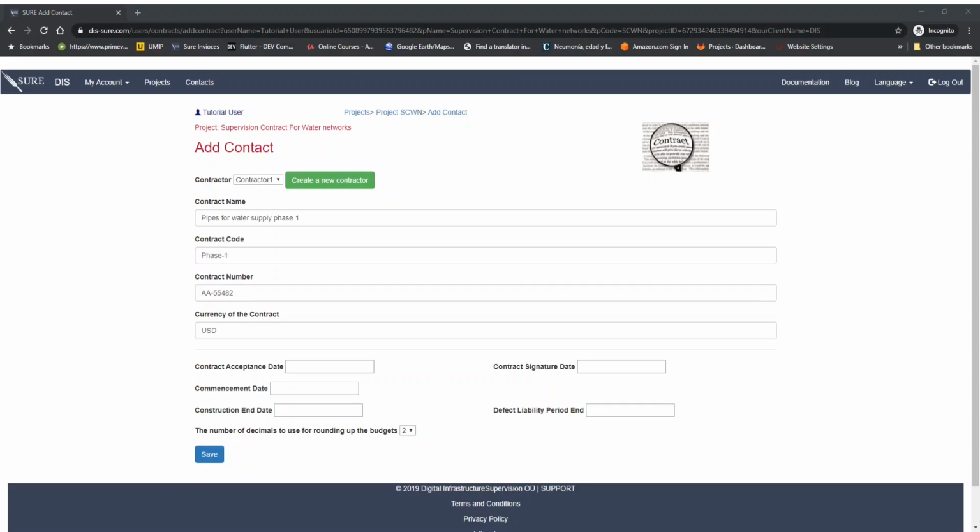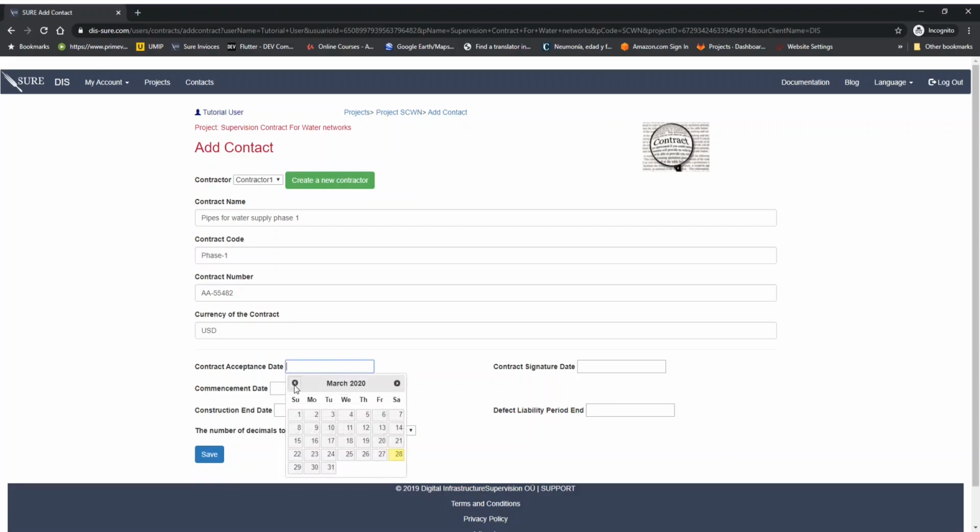For those of you who still don't know, contract acceptance date is the date in which the employer has notified the contractor that the final offer has been accepted and that they can start the contract negotiations. In this case, just to make it easy, I will include a contract acceptance date of, let's say, 1st of August, a few months from now, so I can later on create an IPC. This is just to make it easy to do the tutorial. Of course, this contract acceptance date can be anytime.